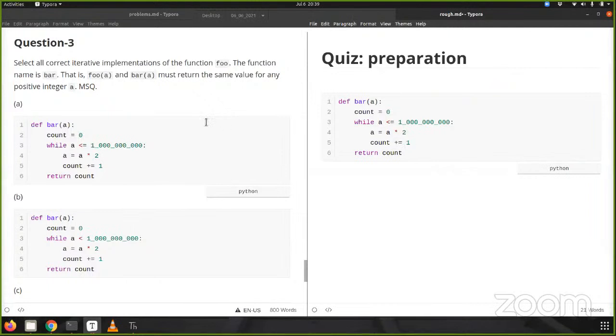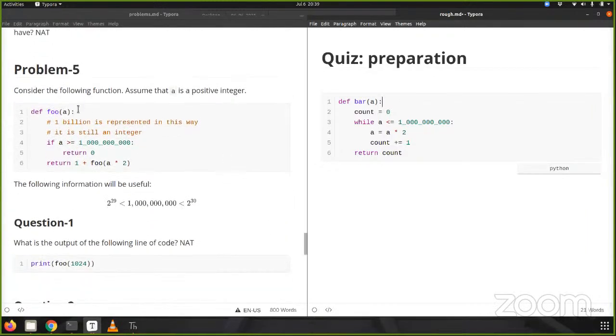Okay, so we have this option here, bar of A and whatever is given here. So is this correct or not? Is this a correct iterative implementation of that recursive function? So I'll go back to the recursive function on the left and the iterative part on the right. So are these two equivalent for any positive integer A? That is what we want to find out.